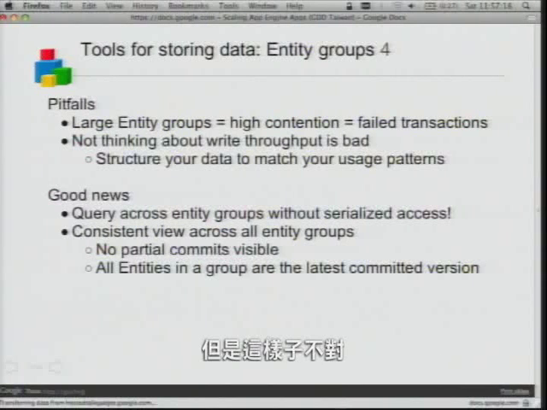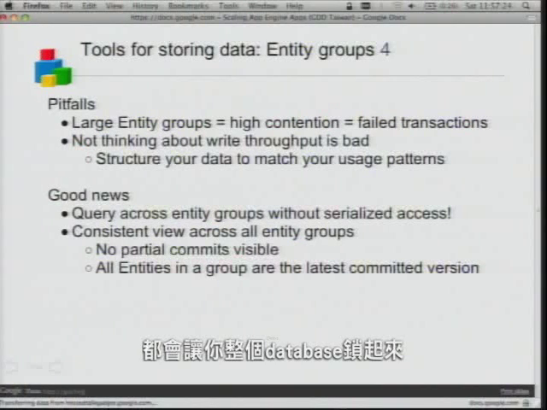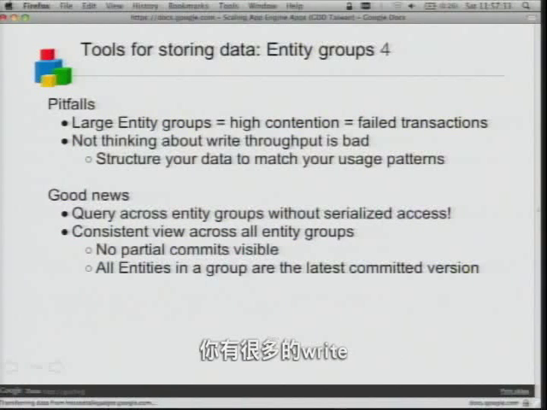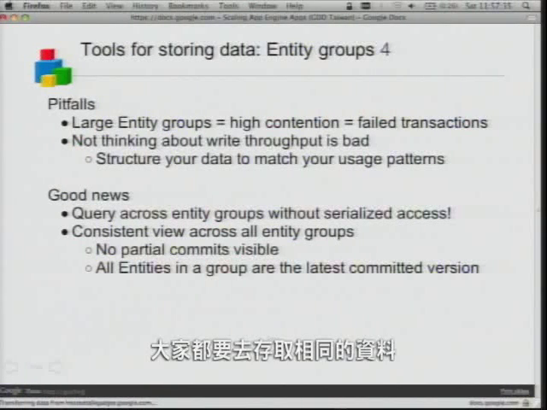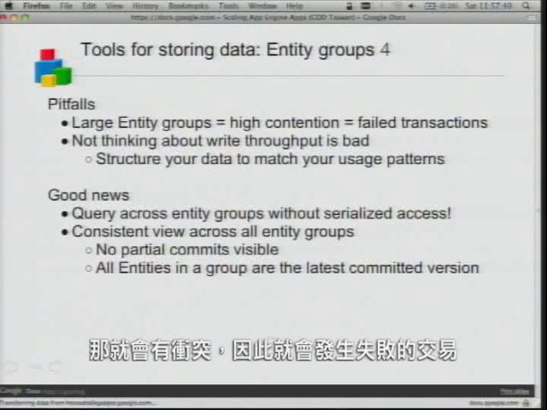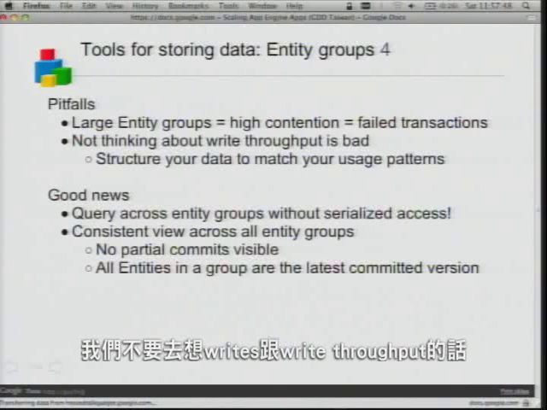So some pitfalls, though. A lot of people say, well, I want to transact on all of my data. So they just put everything in the same entity group. Well, that's not good, because then every time you do a write, you're locking the entire database. So that means that you have a lot of contention. If you're doing a lot of writes, you have a lot of people attempting to access the same data, and they conflict. And so then you get failed transactions, okay? And then that means you get errors in your application.